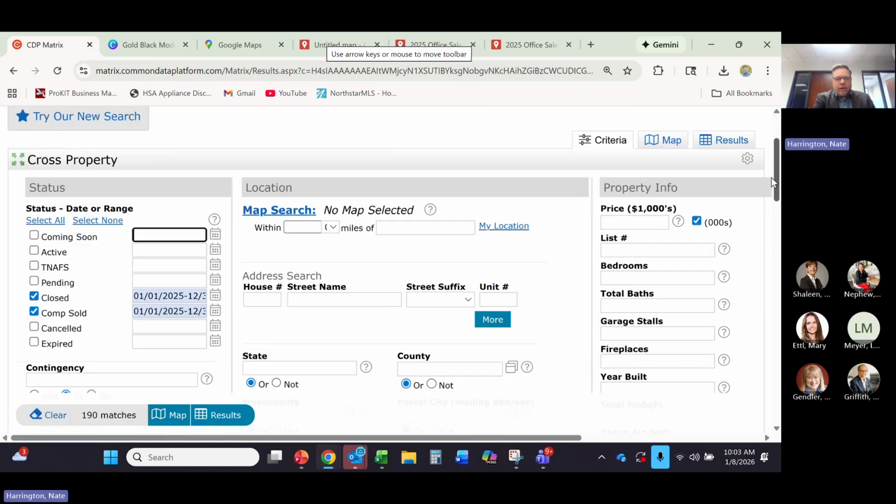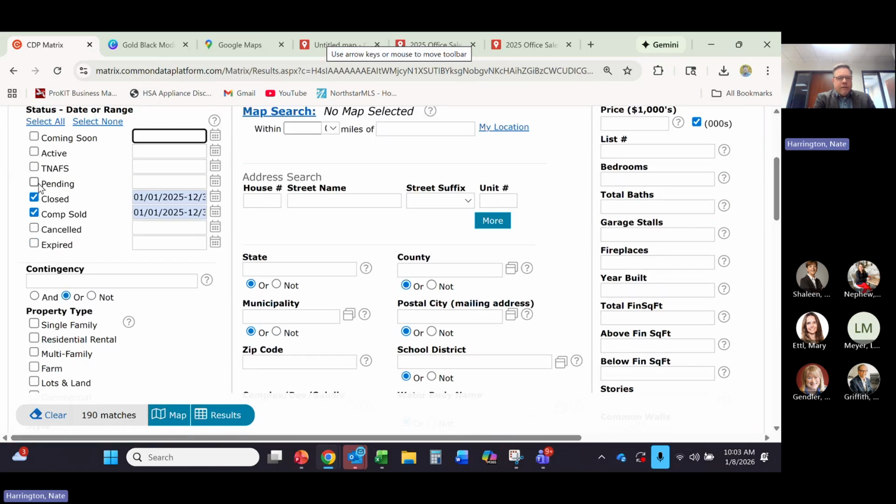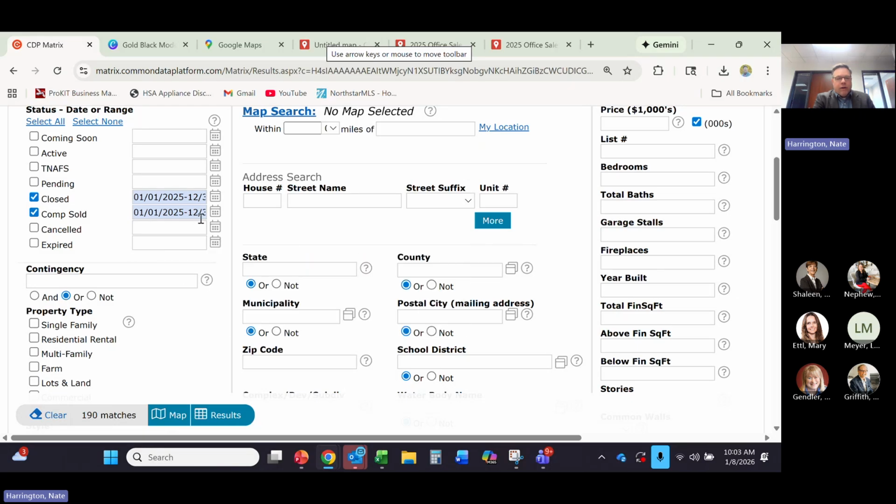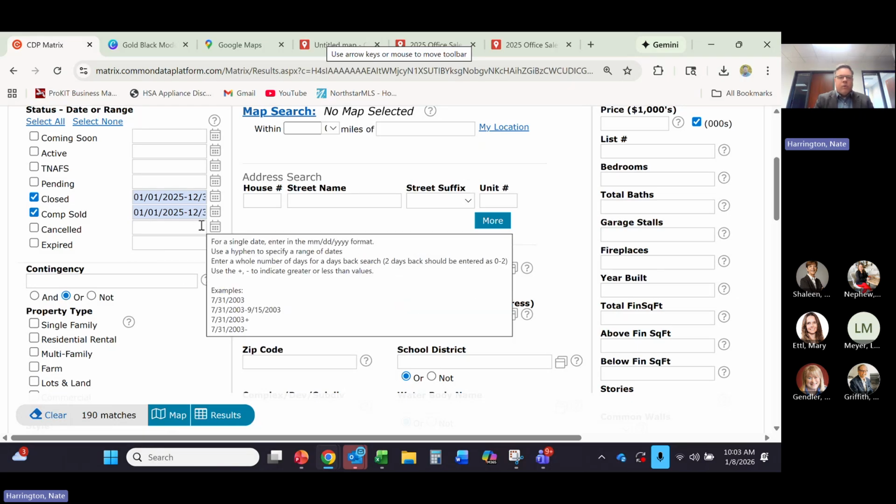The other thing you want to come down and do is closed and comp sold that you see here. And then set your dates. I went back to January 1 and I closed it out at the 31st because I want to know what we did as an office. Again, this is personal to you. You might want to do the same thing for what you did last year. Maybe you want to do your lifetime, or maybe you were so busy you wanted to do just the last 6 months. Totally your call.